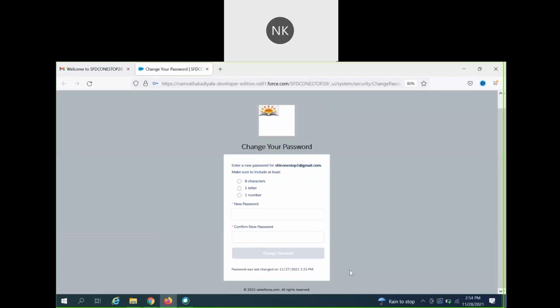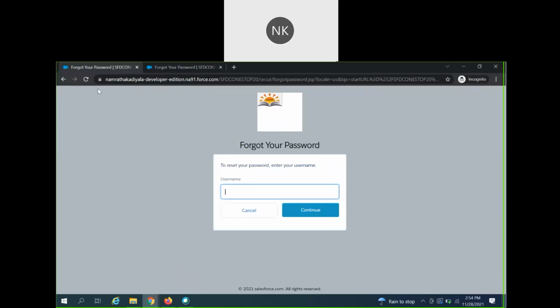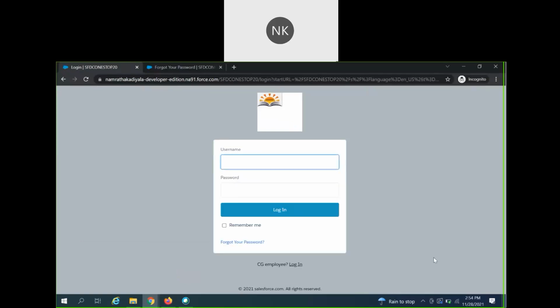Once they have their password, using the username and password, they will be able to log in to the customer community. So this is the login page which will be displayed to the user. Once they change the password, they will see this page wherein they have to enter the username and the password, and when they log in, they will be logging into the customer community.